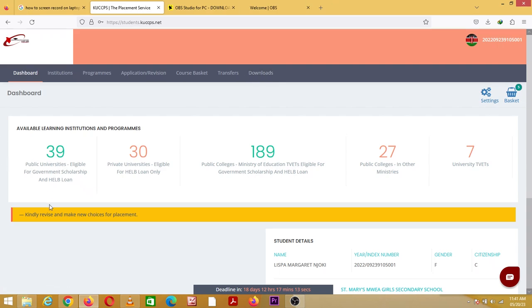So after you have updated your contact information, then you will get the dashboard. And the dashboard gives you general information about KUCCPS: that we have 39 public universities, 30 private universities, 189 public colleges and private institutions eligible for government sponsorship. We have 27 public colleges in other ministries that are not eligible, and 7 university TVET.